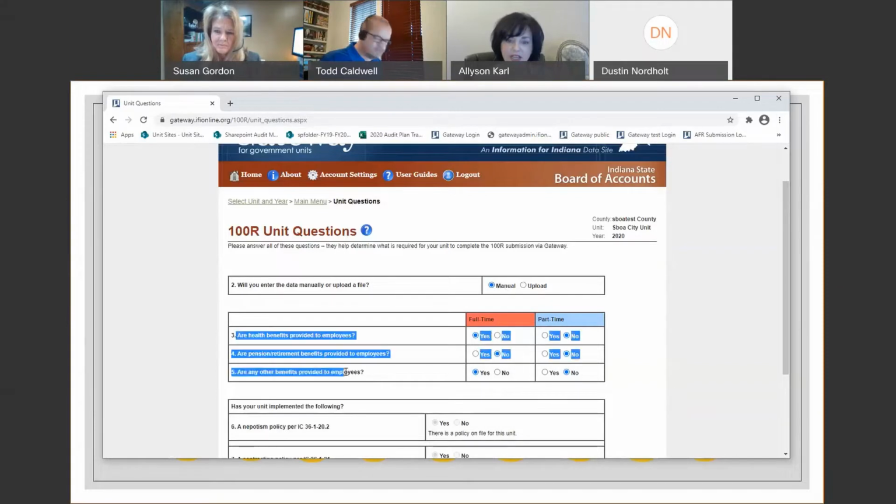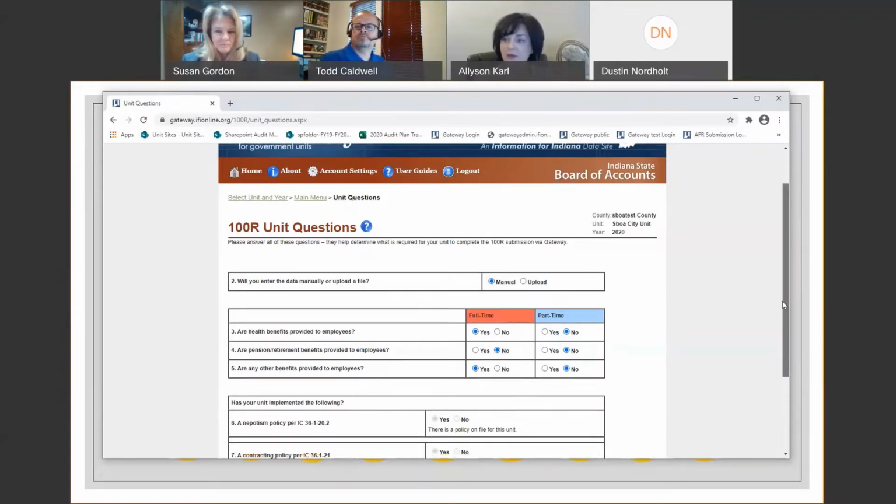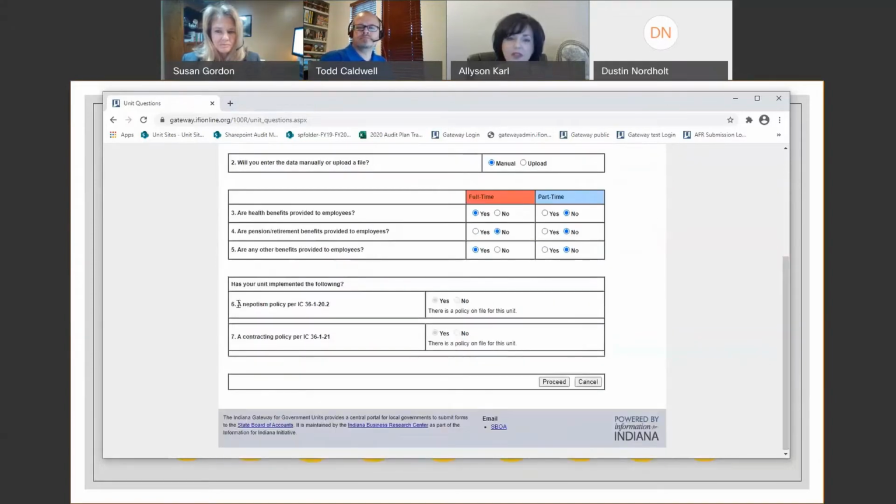And then a few questions about what benefits you provide your employees. You can just check yes or no. If you provide benefits such as vacation days or life insurance, you'd want to click yes. There's a section for full-time and part-time employees. Then the next section is about the Nepotism policy and the contracting policy. So if you've uploaded these policies previously, it's going to already have the yes selected and kind of grayed out for you and indicate that there's a policy already on file for this unit. So if you've uploaded that in the past, it will carry forward for you.